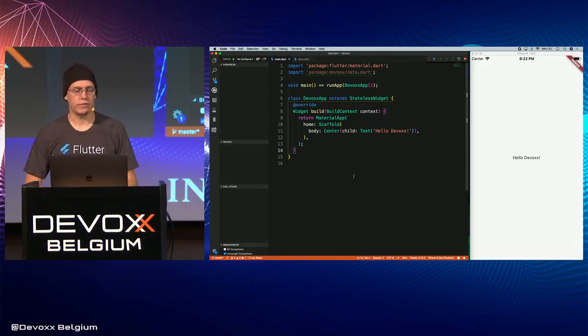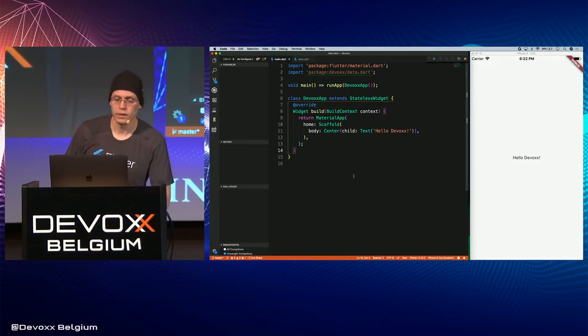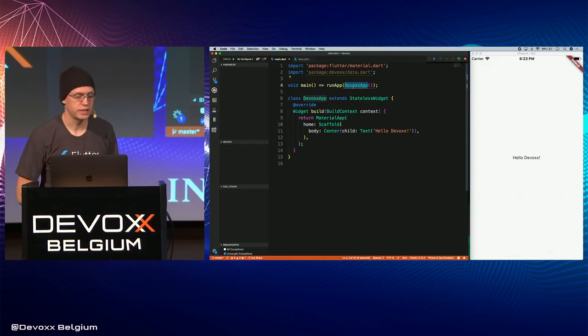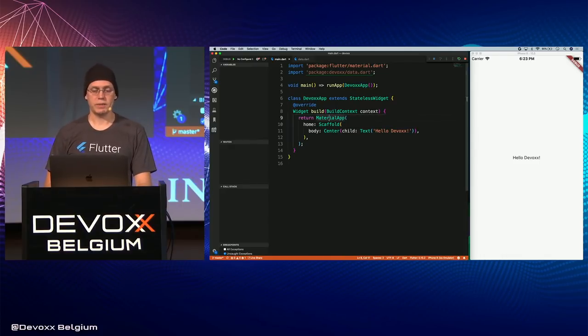What I have here is a very basic Hello World app. I'm using things like Material App and Scaffold here. They're just giving me some handy frameworks in which to build it. But let's take a look. My main app runs this Devoxx widget, and then inside that widget, I'm creating a material app, which is a scaffold, and then I'm centering, and I have some text.